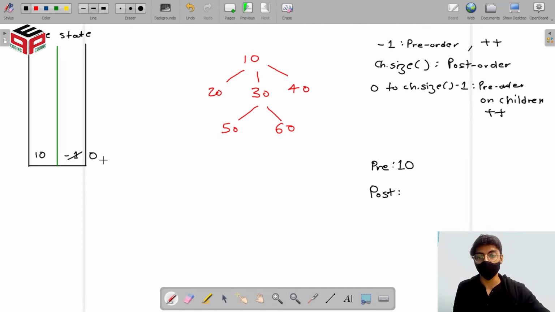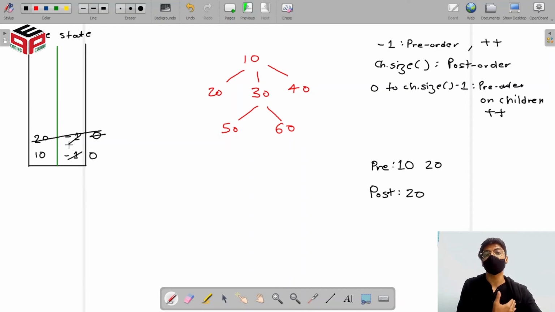The first child is 0 since the state is 0, and the child itself is 20. Its state would be -1 for pre-order work. So we do pre-order work on this child 20. 20 does not have any children. The state has been increased after pre-order work, and so it now reaches its child dot size value, which is 0 since it does not have any children. We do post-order work on it, and then we remove it from the stack completely because its work now is done.